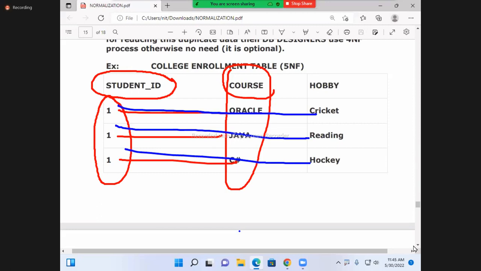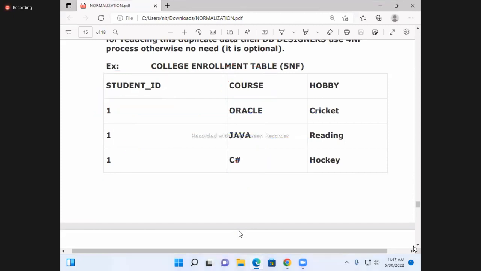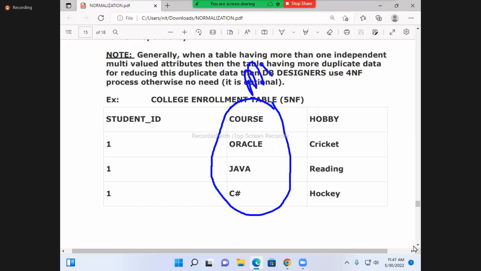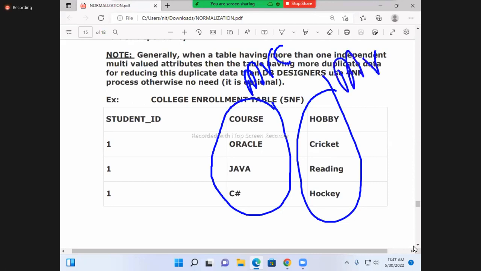What we call a multi-valued dependency: the same value is depending on multiple values of another column. Then it is called multi-valued dependencies. But carefully tell me, in this table, how many multi-valued columns are there? There are two. Course is a multi-valued column, and hobby is also a multi-valued column. That means in this table I have two multi-valued columns.